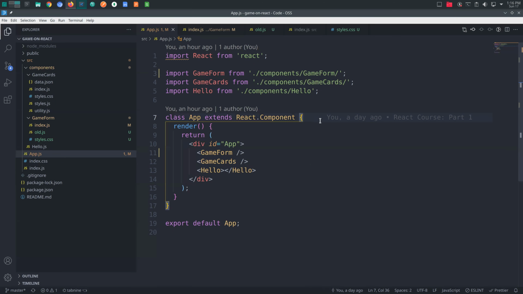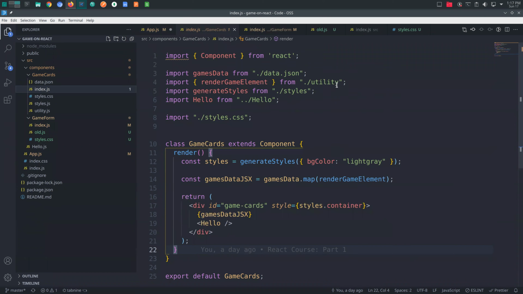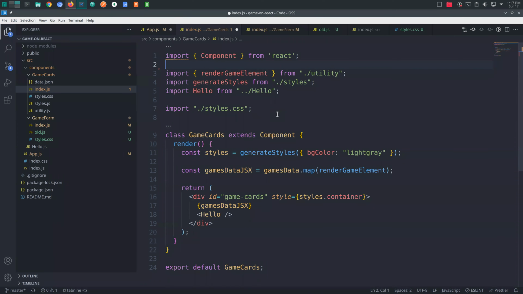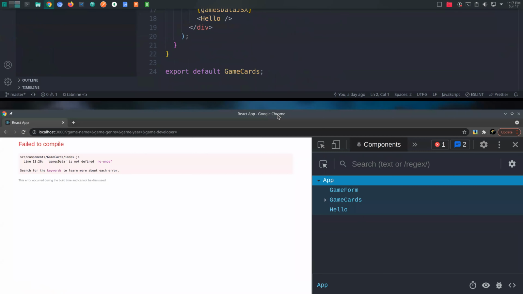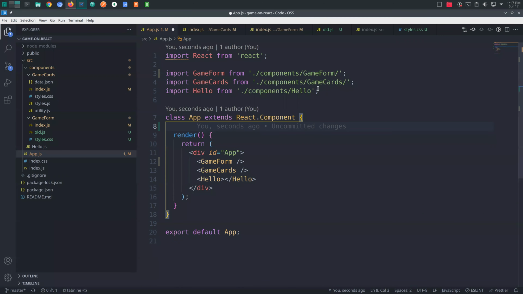Let's see. Since we can't pass the data from children to parents normally, what we're going to do is handle the data here. So no longer in game cards, we want the data to be handled there. So what we'll do is take games data, get it off of here, and no longer have game data, okay? So this will crash. It says games data not defined. It's not a problem because now we'll move game data here.